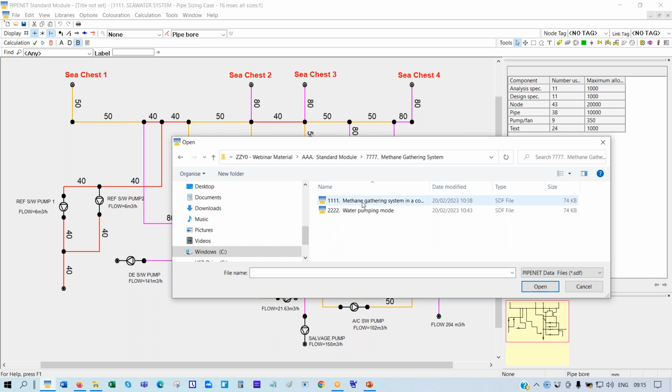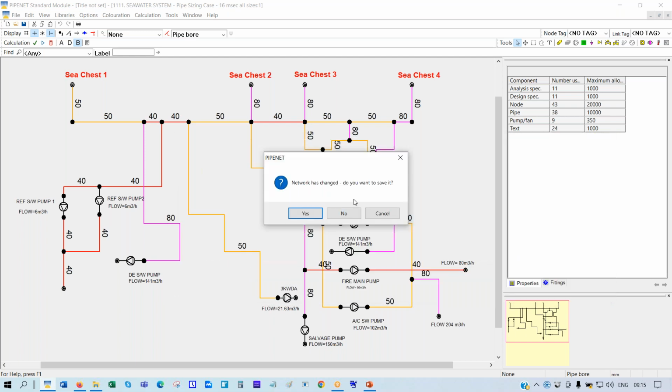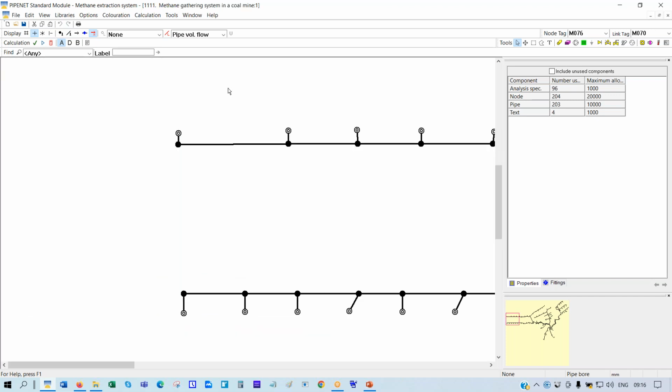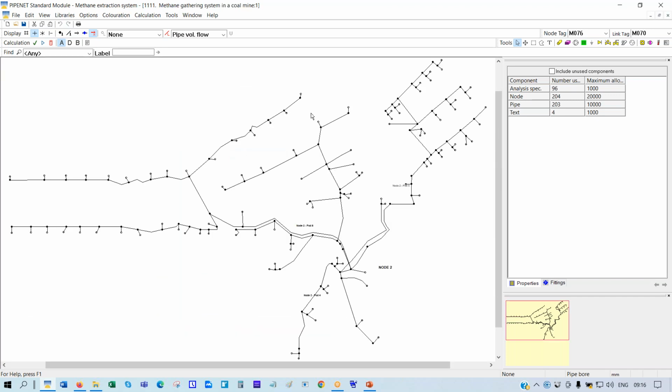Methane, I won't run this. I'll just explain what it is. See, this is a methane gathering system in mines. That mines collect methane and it's extracting the methane. That's a pipework for that. And the main purpose of this is actually to size the fans for collecting, extracting the methane.